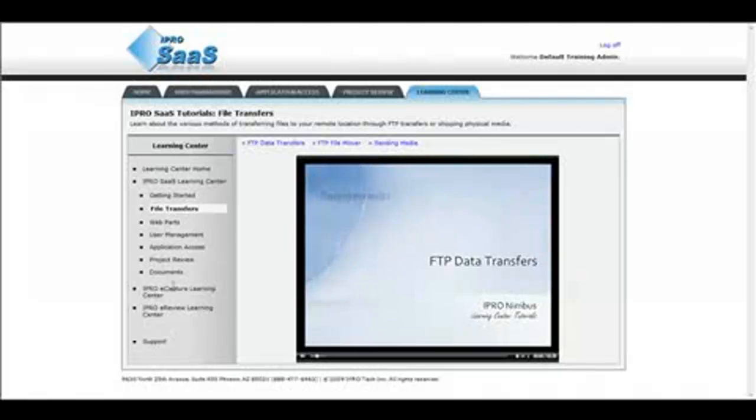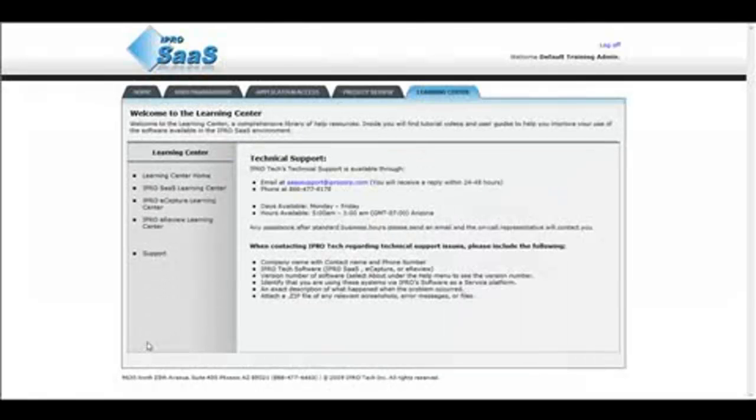There's also a link on here that gives you contact information for our support department. So if any assistance is needed for either the SaaS environment or more specifically with one of the products being used, this will guide you on how to contact them either by phone or email and what information to provide.